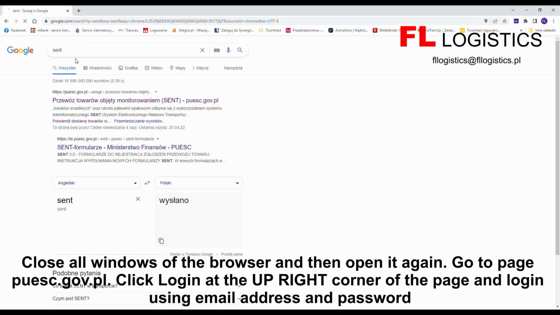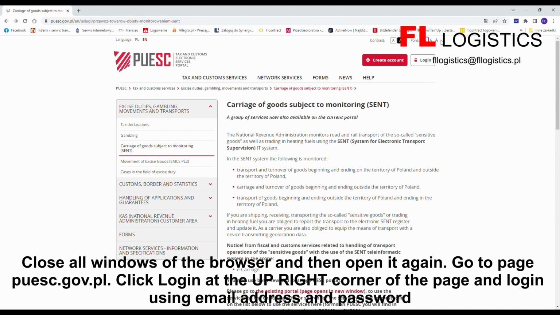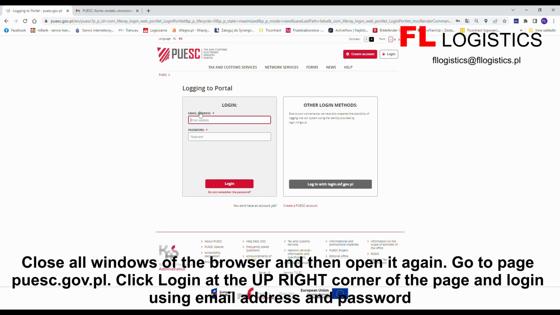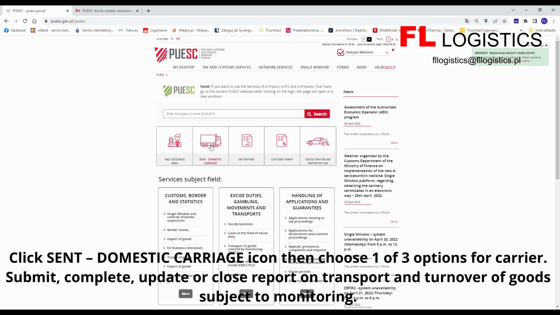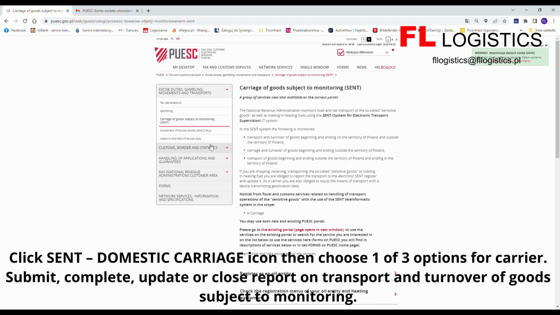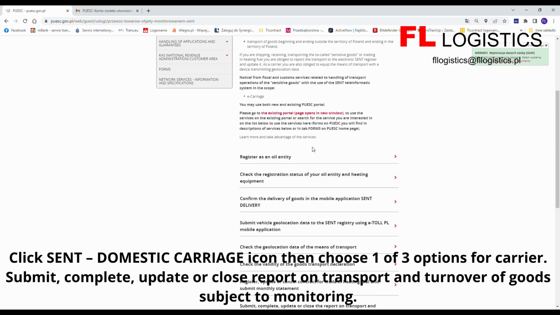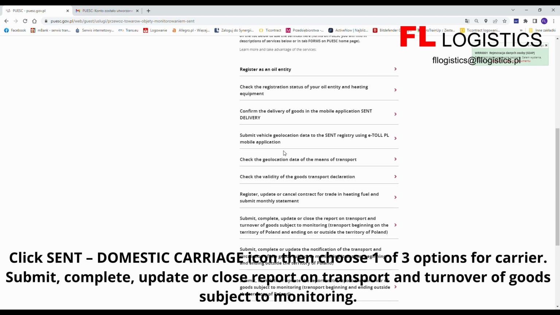Go to the page puesc.gov.pl, click Login at the top right corner of the page and log in using your email address and password. Click the Send Domestic Carriage icon and then use one of three options for carrier. Submit, complete, update or close report on transport and turnover of goods subject to monitoring.